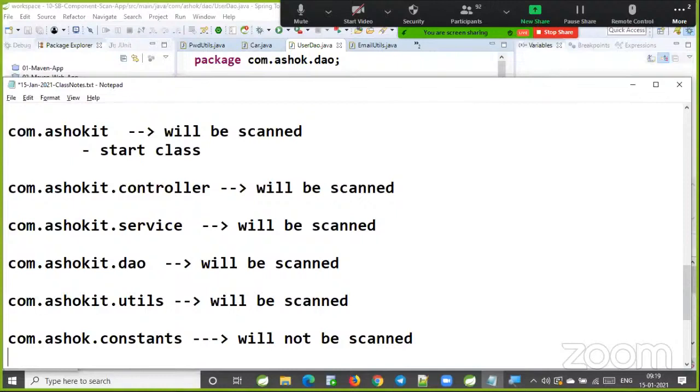Sir, one doubt. These component scanning processes are going on just because of the @ComponentScan annotation available inside @SpringBootApplication, right? Exactly. If you remove that, will these classes be scanned or not? That is a predefined annotation. How can you remove that? The @SpringBootApplication annotation contains 3 annotations. If you write them separately and remove that annotation, it will not work. It will not be scanned.